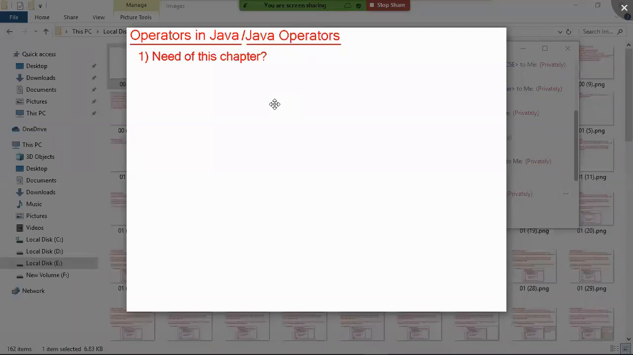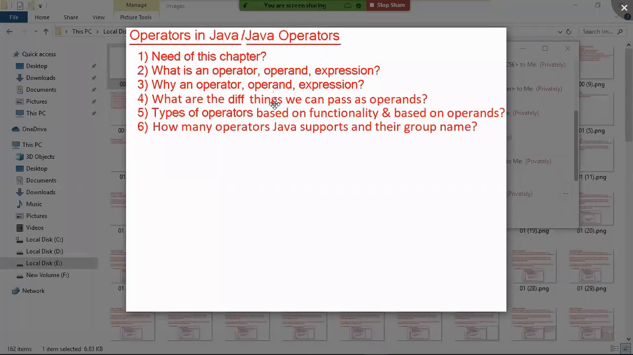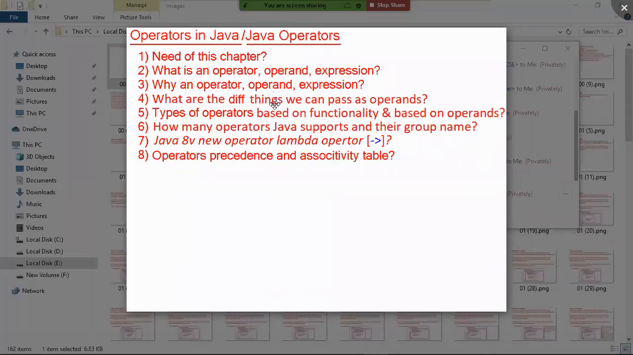I have listed some important points here. Every chapter we start with the need of the chapter, then what and why, and then how. Then types of operators and how many operators. Then any new features in this chapter; in operators we have Java 8 new features. Next, the operator precedence and associativity table, sample programs on each operator, and interview and OCA OCP questions. These are the 10 sections we are learning.